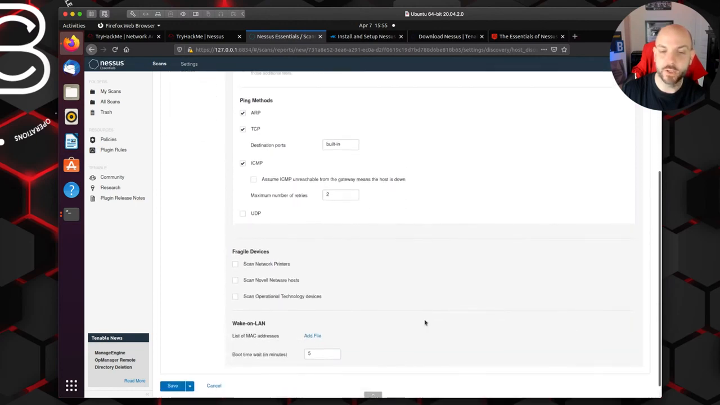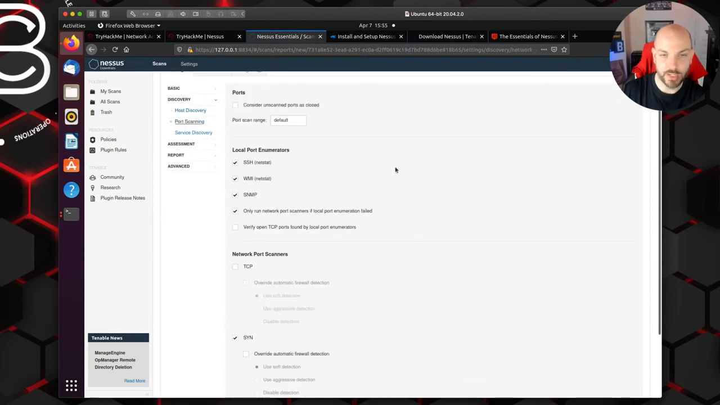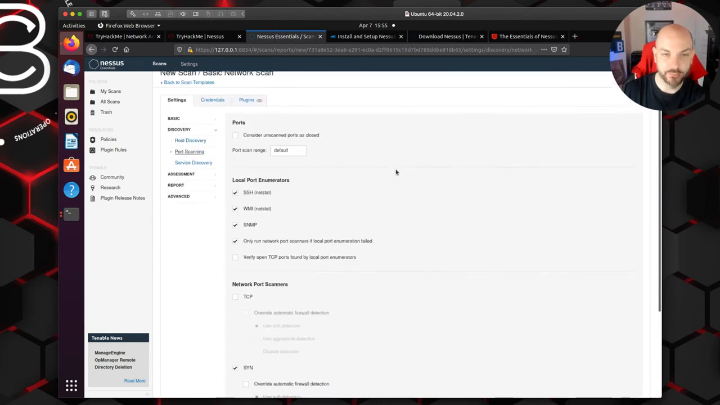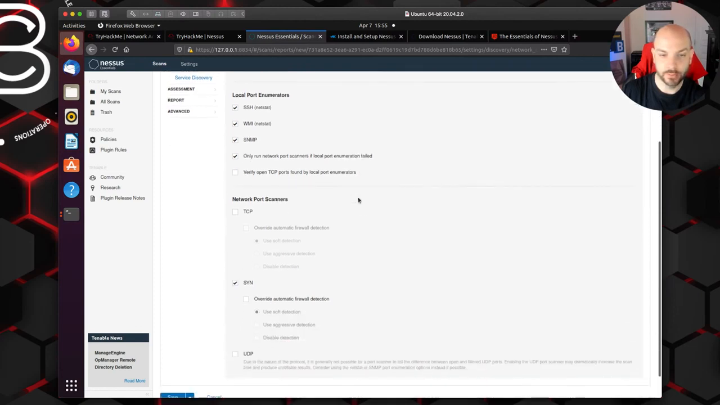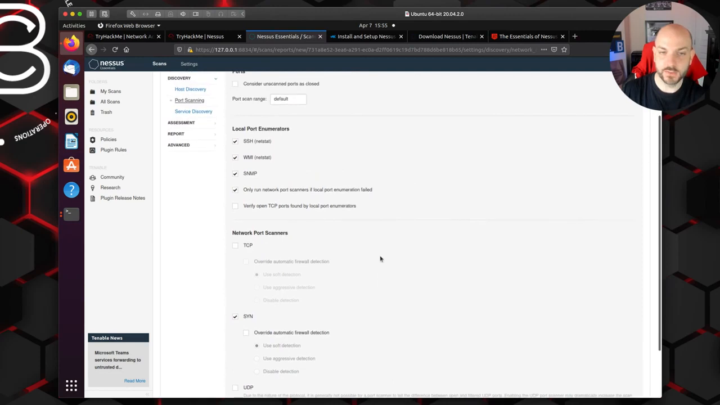If you need to use Wake on LAN, you've got some Windows boxes that power down or go into a hibernated state and you need to wake them to be able to scan them, you can put that in here. Port scanning, whether or not you will consider unscanned ports as closed, how you actually want to do the scanning stuff. This kind of goes back into some of the stuff that we were talking about when we were doing the Nmap rooms.